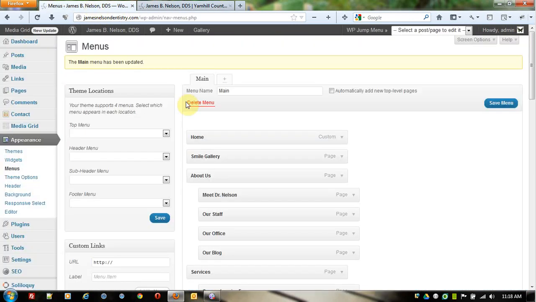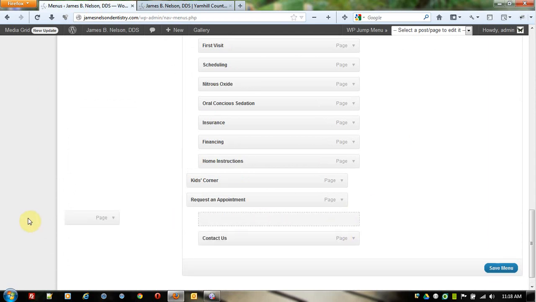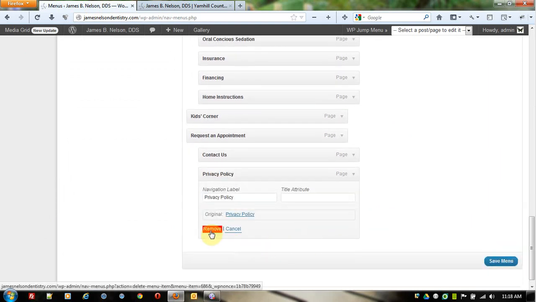Now, if I don't want this item anymore, unlike the widgets, where you can just pull that off of there and let it go, that doesn't quite work with these. These are still here. You can't just pull a widget and make it disappear. It doesn't work like that. You've actually got to come down here and click Remove.